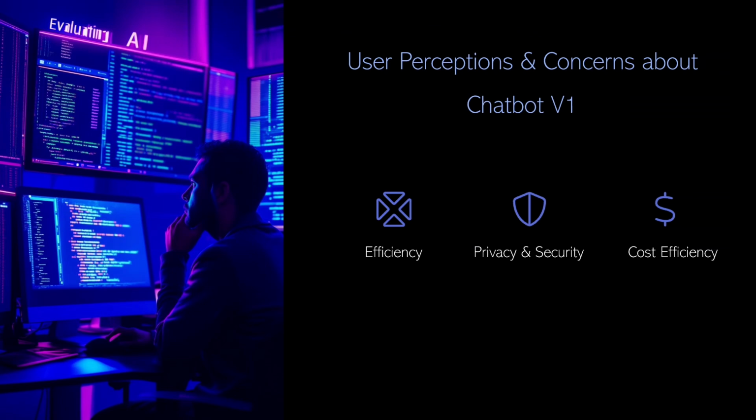During live demos and testing, some concerns were found about chatbot V1. The first one was about efficiency. Users found the Azure Prompt Flow so complex, and privacy and security was another concern, which is more critical for projects with sensitive data. Sending the data to the cloud may be seen as a security risk. Another concern was the high cost of cloud platforms like Azure.